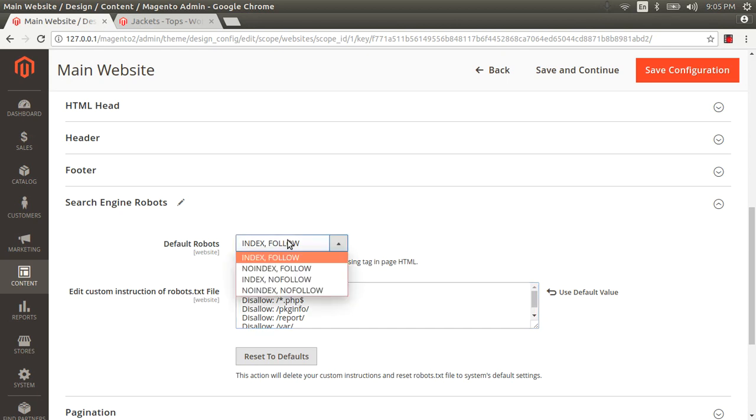So here is the indexing and follow option. With index, follow, your category pages, product pages, and CMS pages are all indexed at crawling time. Other things you can set to noindex. Noindex means not indexing, and follow means continue. Mostly two options are used: index, follow, or noindex, nofollow. With index, follow, Google crawls your pages and products continuously. With noindex, nofollow, your products and other things are not crawled by Google, right? So these are the two options, index follow and noindex nofollow.